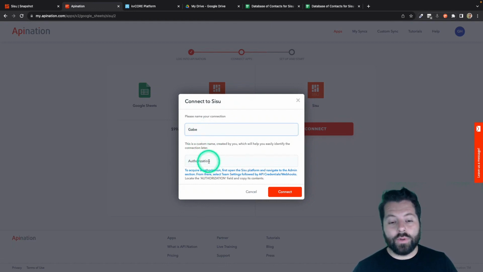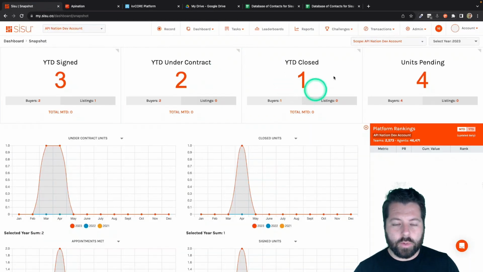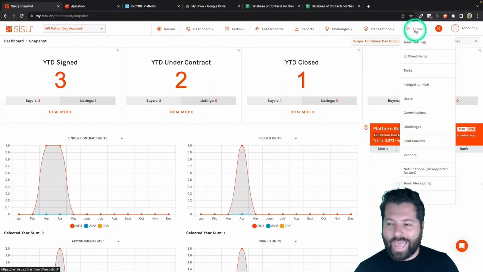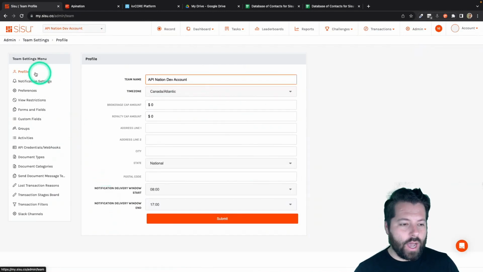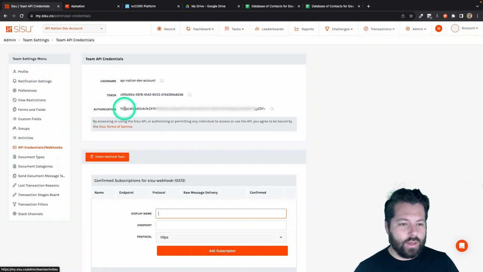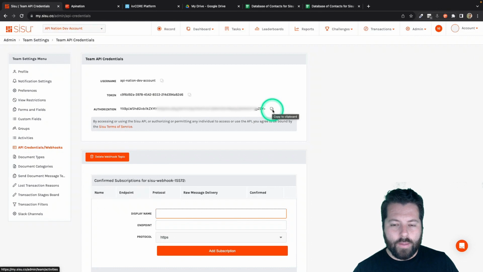And then you need authorization. So let's go grab that from your Sisu account. So I'm going to go over to Sisu, go to my admin drop down and go to team settings. There you're going to see some options here. Over here on the left hand side, we are looking for API credentials and webhooks. I'm going to grab that. And there's that authorization. And if you just click this little button over here, it's going to copy it to your clipboard. There you can see it did it.